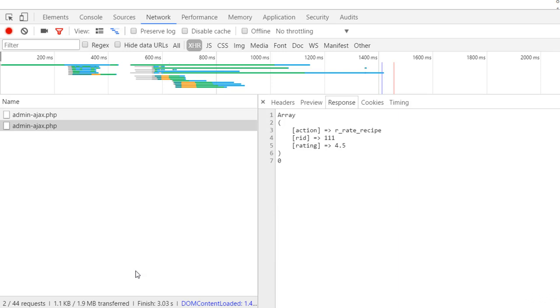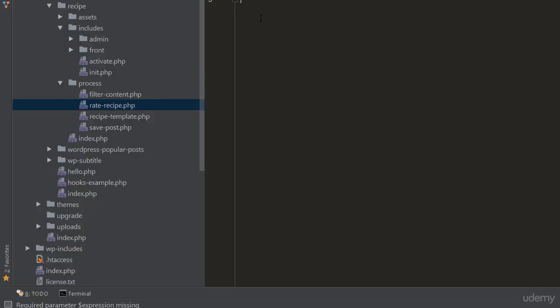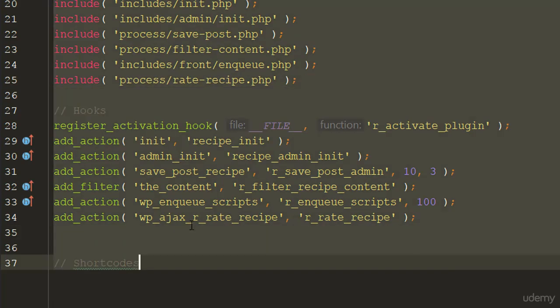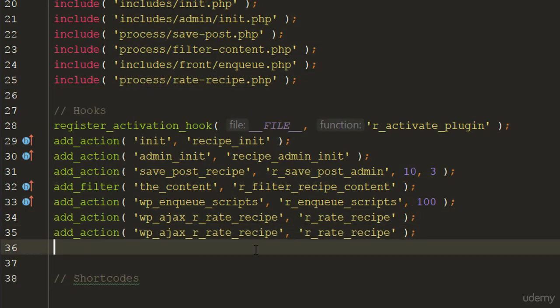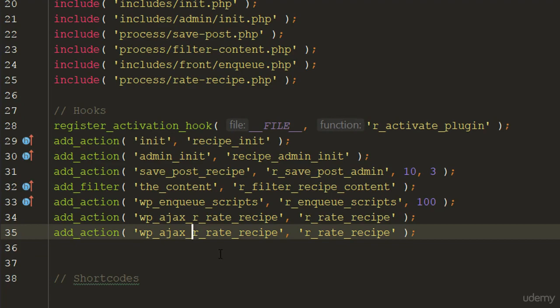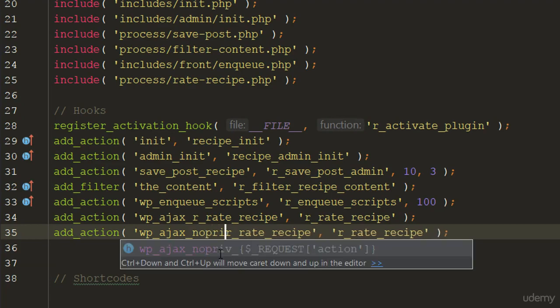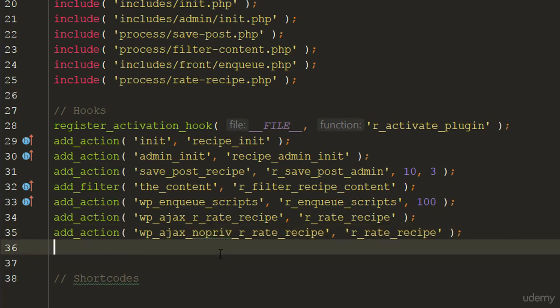There's one last thing I want to do before we move on to processing the rating. Back inside the main plugin file, I'm going to copy the AJAX hook again and paste it below. I'm going to change wp_ajax to wp_ajax_nopriv. The difference between these two is that the nopriv version will also process AJAX requests from users who are not logged in. Nopriv stands for no privileges. We want our guests to be able to rate our recipes as well.